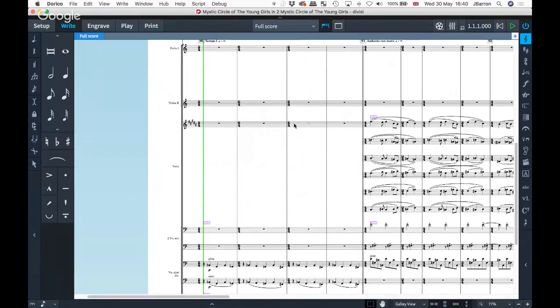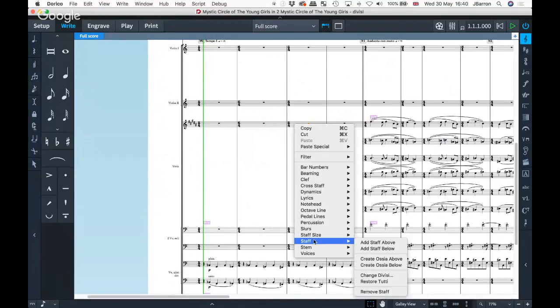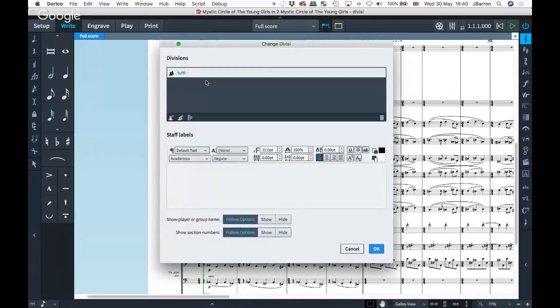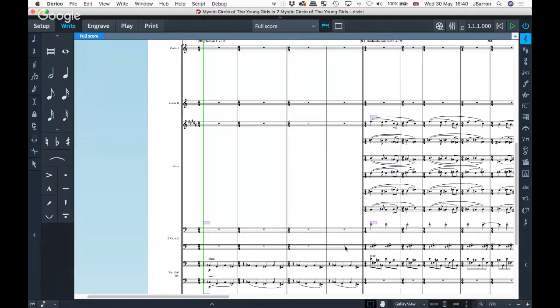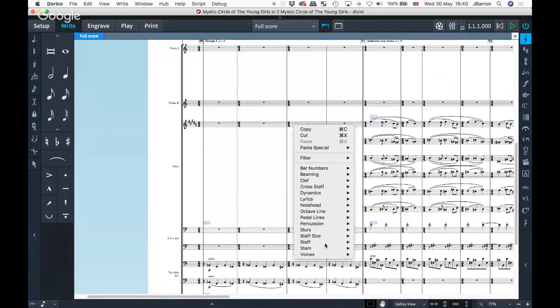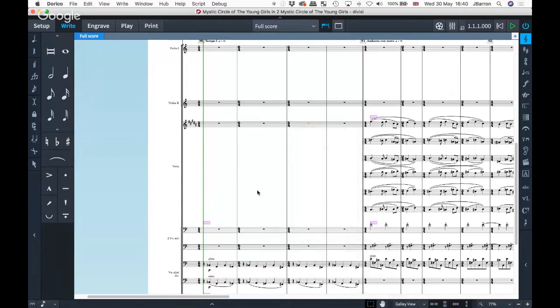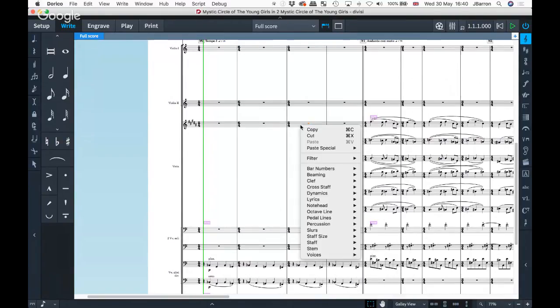So to add a divisi, you can select a bar, right click, and go to Staff, Change Divisi. That will cause this little dialog to pop up, and you can choose the options in here. And then you can just do the same, and you can say Restore Tutti when you don't want it anymore. There's also some other options in there. In fact, you would have just seen them.